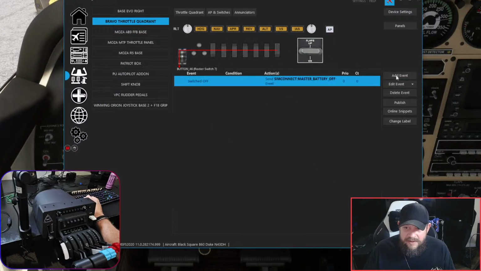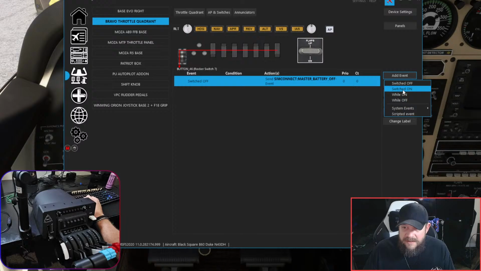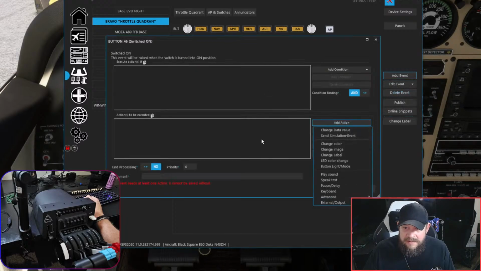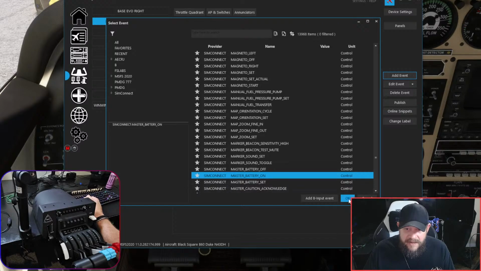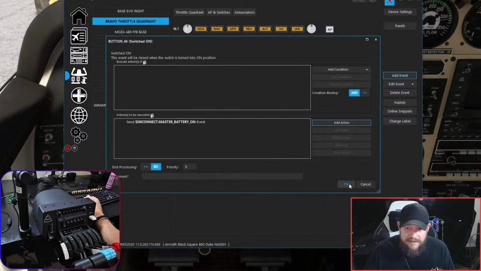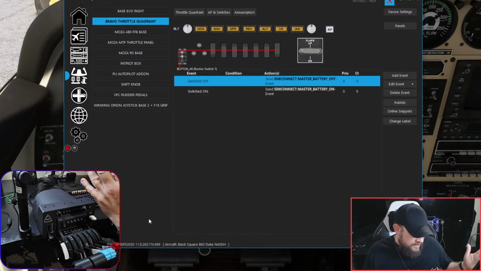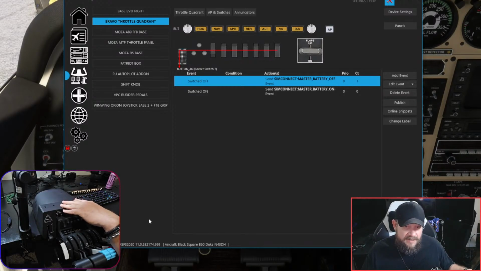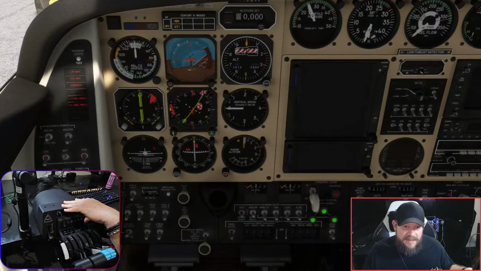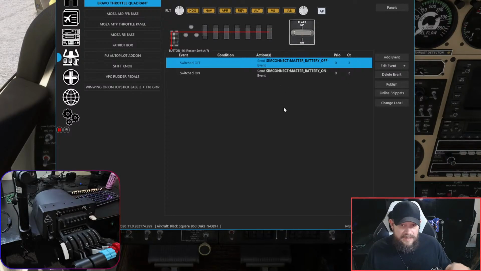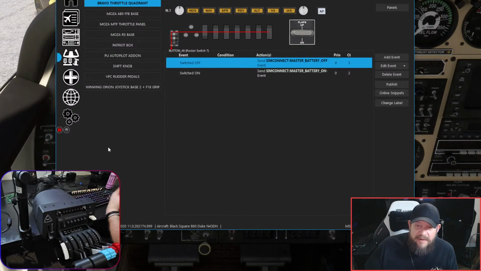And then we're going to, once again, add action here, switch on, send simulation event. And remember, it always remembers where you were before. And we're going to hit battery on. And now, without even flipping the switch or going back to the sim, you can already see the battery light came on. So perfecto. We'll leave that there, but I wanted to demonstrate for you guys how to do that.